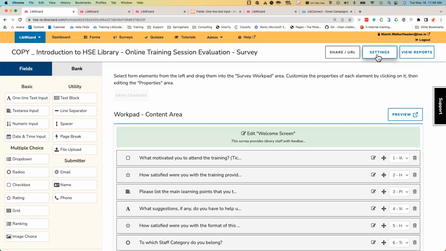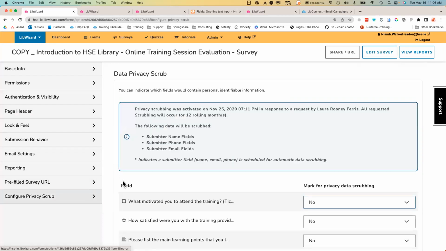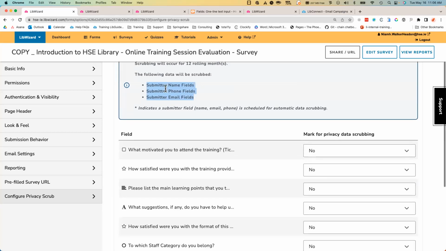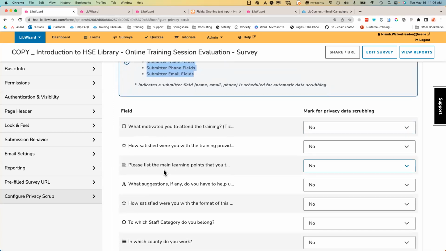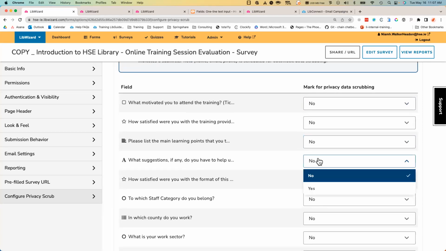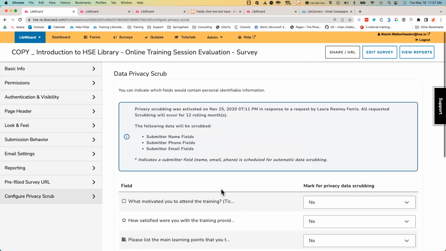However, if you wanted to set up scrubbing for particular fields for your form, go into your form or survey settings, go to that configure privacy scrub. It shows this data is automatically going to be scrubbed. You don't have an option as a form editor to remove those or change those. But any of the other fields, like let's say this is a free text field and it does ask for personally identifiable information, you can say, yes, I want that scrubbed. Click save at the bottom.